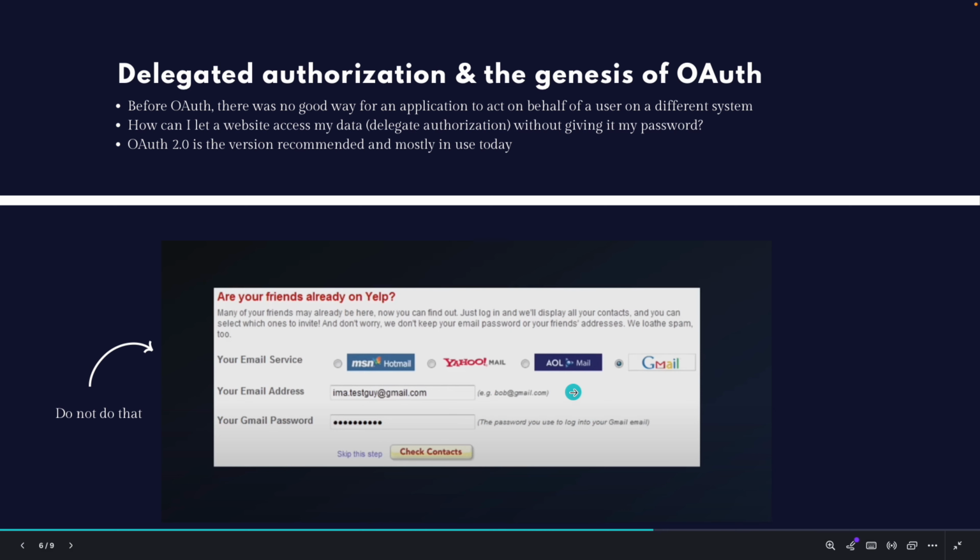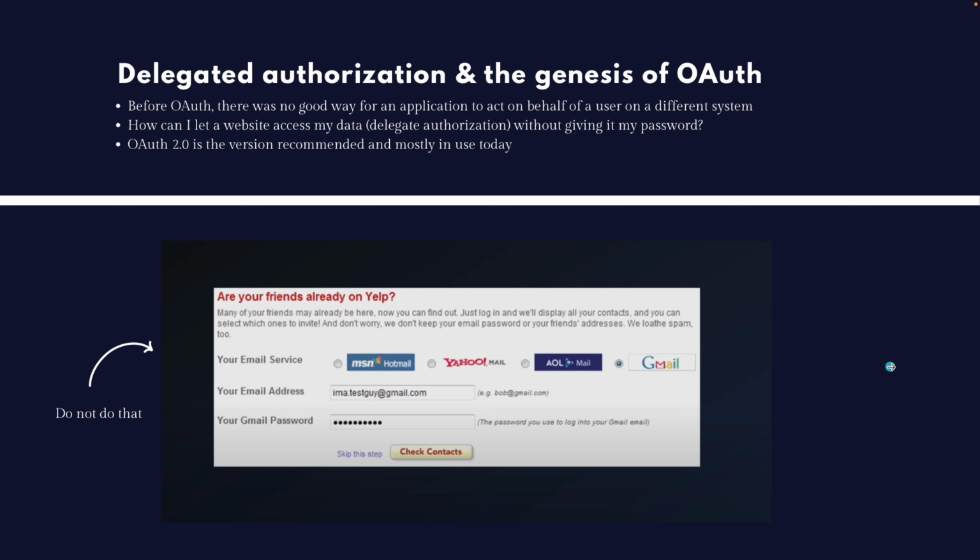So in here below, they say the password you use to log in to your Gmail email. Today, Yelp is a very big company and we can somewhat trust them, but they weren't. They were a very small startup, and giving your email and password like this to a small company is very dangerous, because for many of us, our Gmail account is the key to all the applications that we use on the internet, from our bank account to our health insurance and everything in between. So this is a very dangerous thing to do.